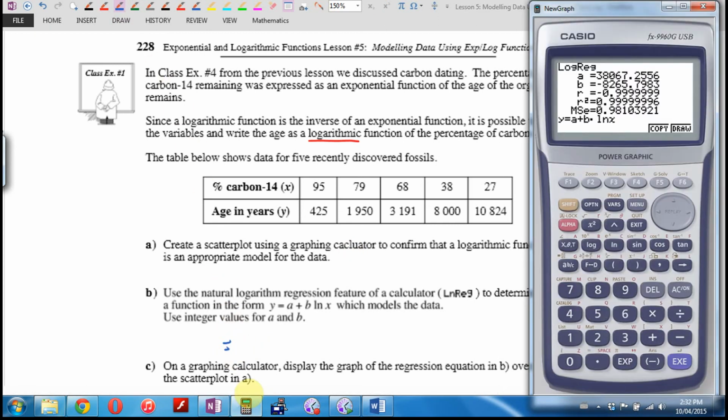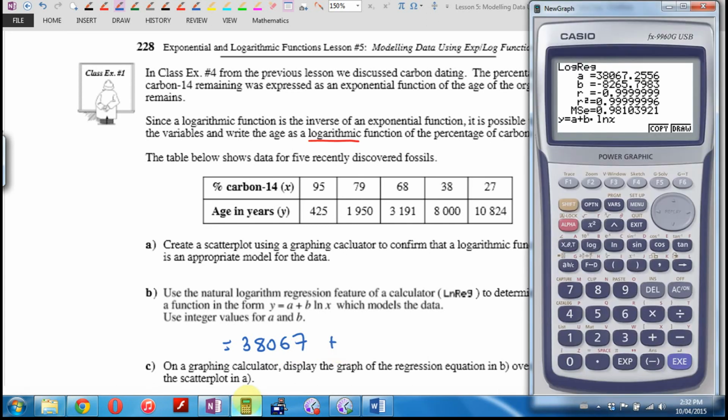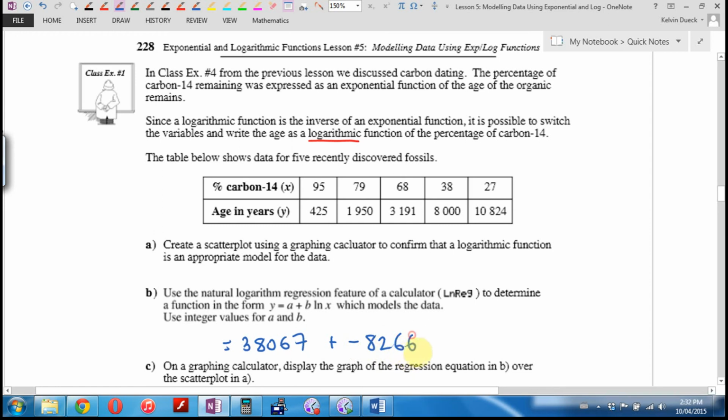So, ready? As an equation, what's a? 38,067. Plus, what's b? Negative 8,200. Negative 826, I think 6 if I round off. Okay. ln of x. By the way, if you look up for a second, I'll never write ln like that because my l's look like 1s. So whenever I'm wanting to do the ln button, I'll do a handwritten ln like that. It'll almost look like a lowercase h, but not quite. Okay? Okay. Yep. It's over there.